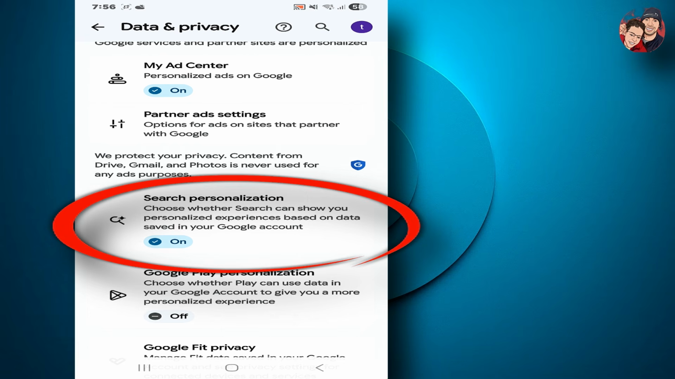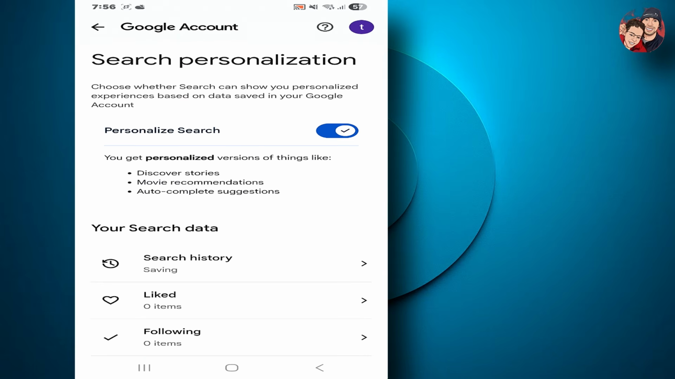Before you turn it off or leave it on, let's understand together what this setting actually does. Simply put, Google uses your past searches and activity to change how search results appear specifically for you. So if you search for phones a lot, Google will start showing results closer to your interests, even if they're not necessarily the best result overall.